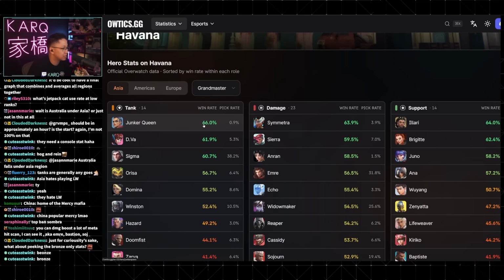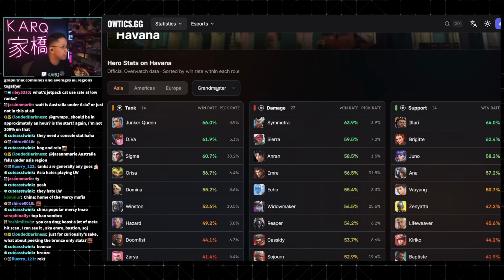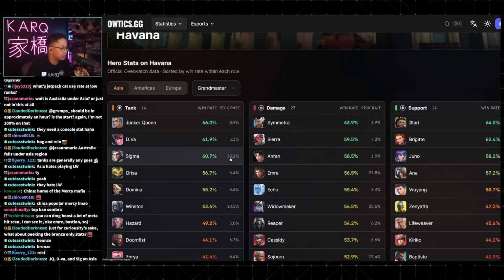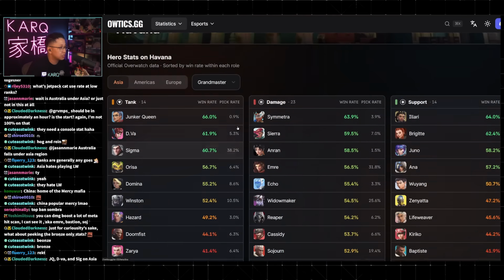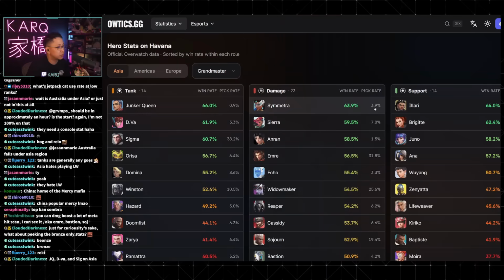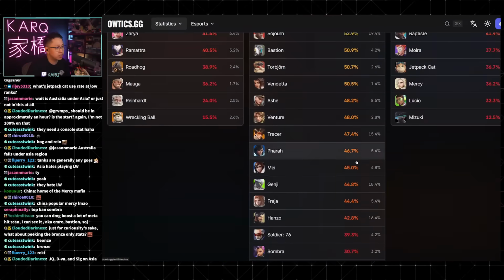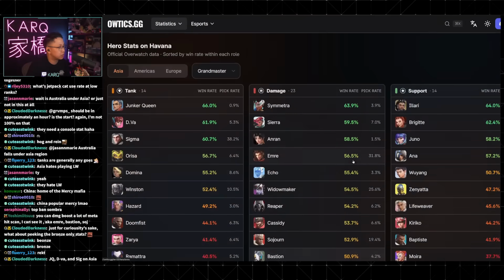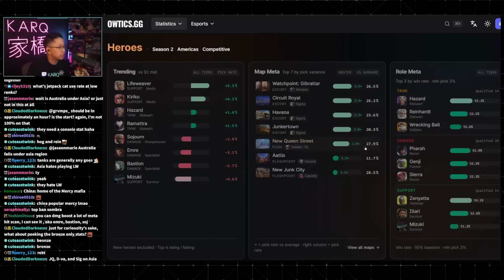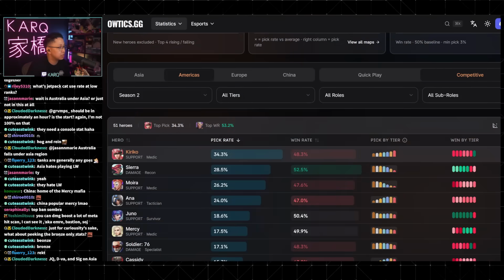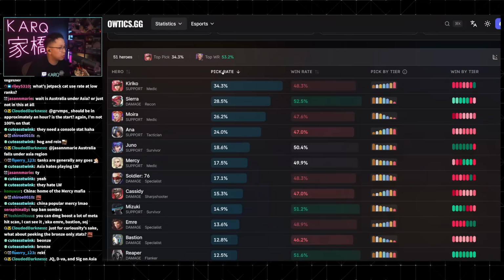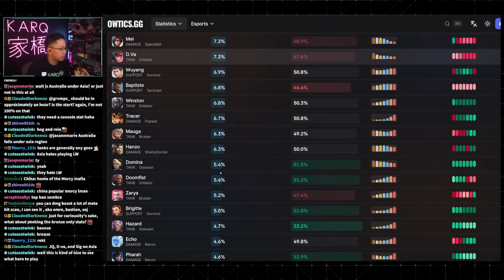I looked at this and saw a 66% win rate in Grandmaster Asia, but Sigma is the most popular, because even when I play Havana in GM, it's always these heroes. So if you don't know what to play on Havana in Grandmaster, you can see this is what's going on. Or you can look at your specific heroes, which is actually kind of cool to see. So if I pick a more niche hero, where it's not played all the time, like a 5%er.